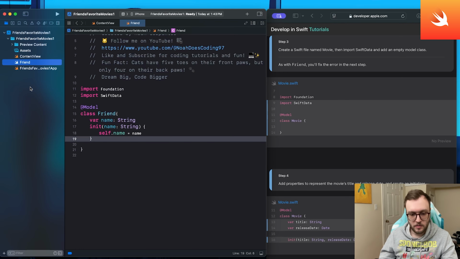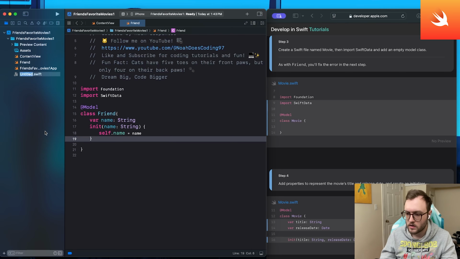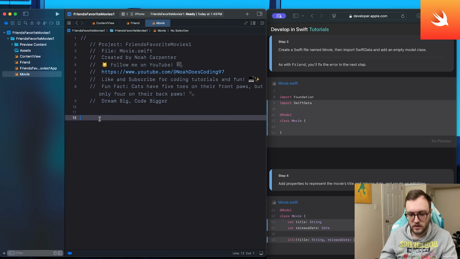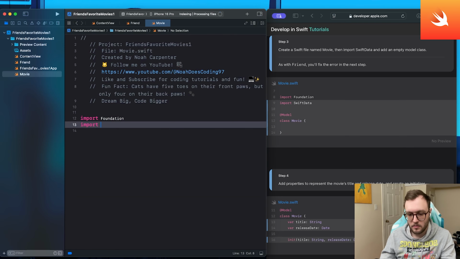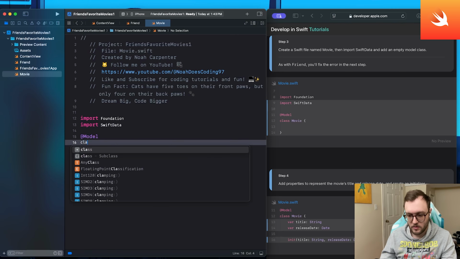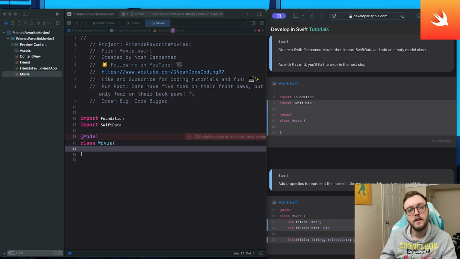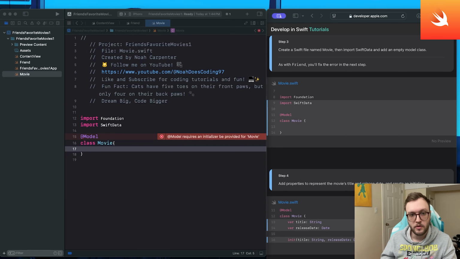Okay, and it wants us to make another empty file here. So new empty file, and we're going to call it movie. So make sure it's movie.swift. And we're going to go ahead and import our Foundation, import our SwiftData, and we're going to create another model. And this time it's going to be a class of Movie, and always make sure when you're creating these classes that they do start with the capital letter.